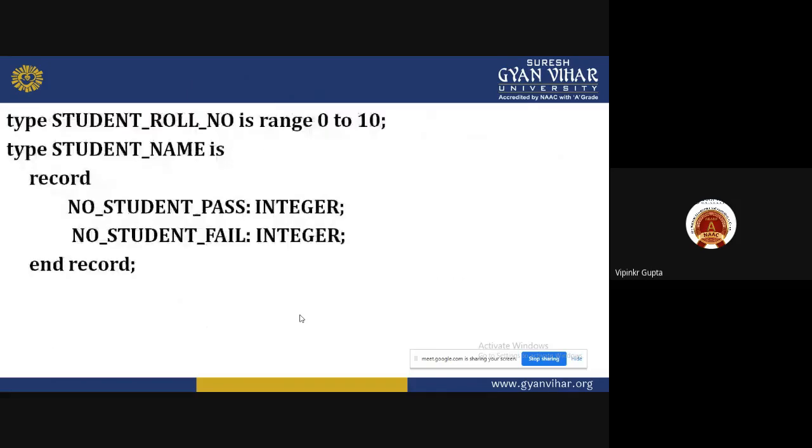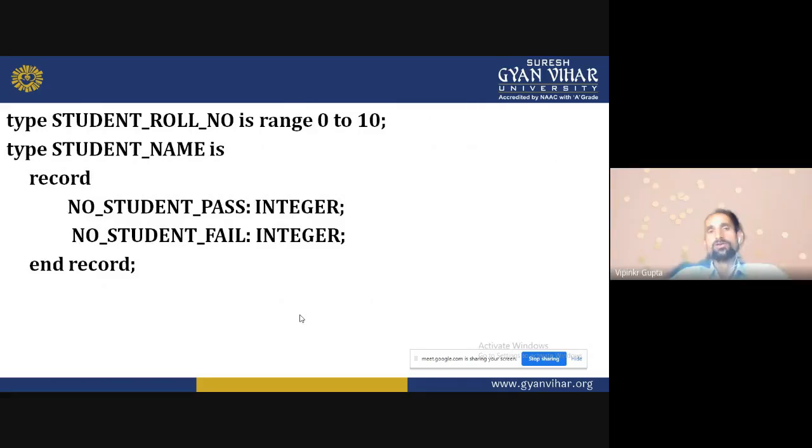Now one more example: type student roll number is range 0 to 10. Type student name is record. Number_student_pass is an integer value. Number_student_fail is also an integer. So this is the same type record. So it is the same type, and the previous one is a record of different types.